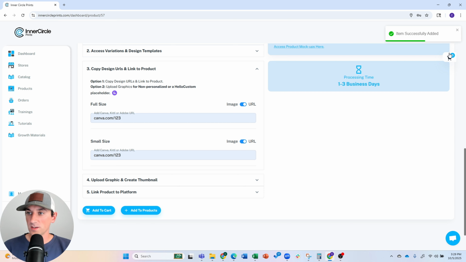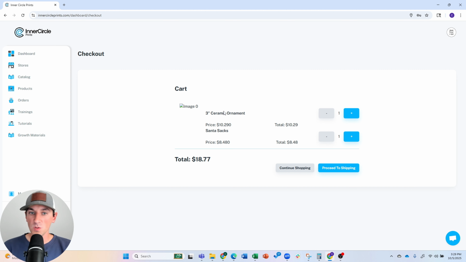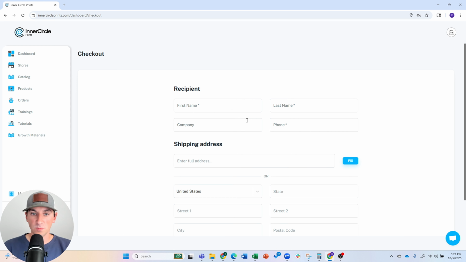The cart is displaying a 0 here, which looks like a little bug. But if we click on the cart in the top right here, we'll see that both of these products are now in our cart. And when you're in your cart, it allows you to adjust the quantity. So I'm going to increase both of these to quantity 2. And the next thing we're going to do here is just hit proceed to shipping.